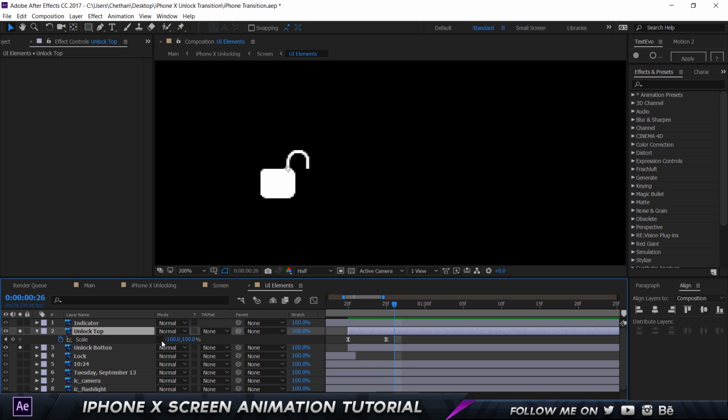Now if you have this link turned on and you try to reduce it to -100, it's going to turn the y-axis also to -100. So you want to make sure that this is unlinked. So at 25 frames, we have the lock animation complete as well.